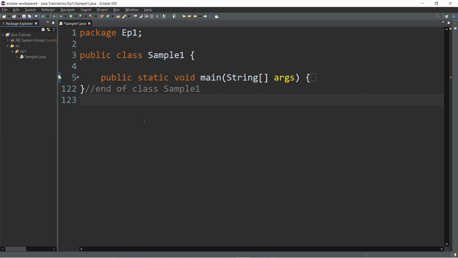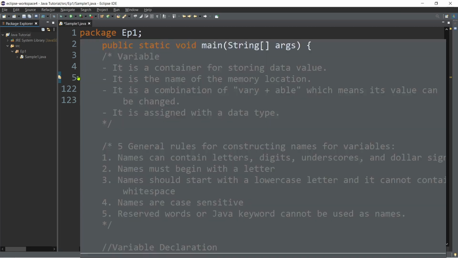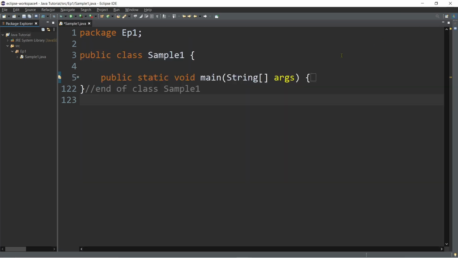Okay, now so let's get started. Once you have created your own class in the project, you will see this type of code. Okay, and then I decided to discuss the variables and the data types in this episode as a lecture type, so that you will have a better understanding about the variables and the data types in Java.